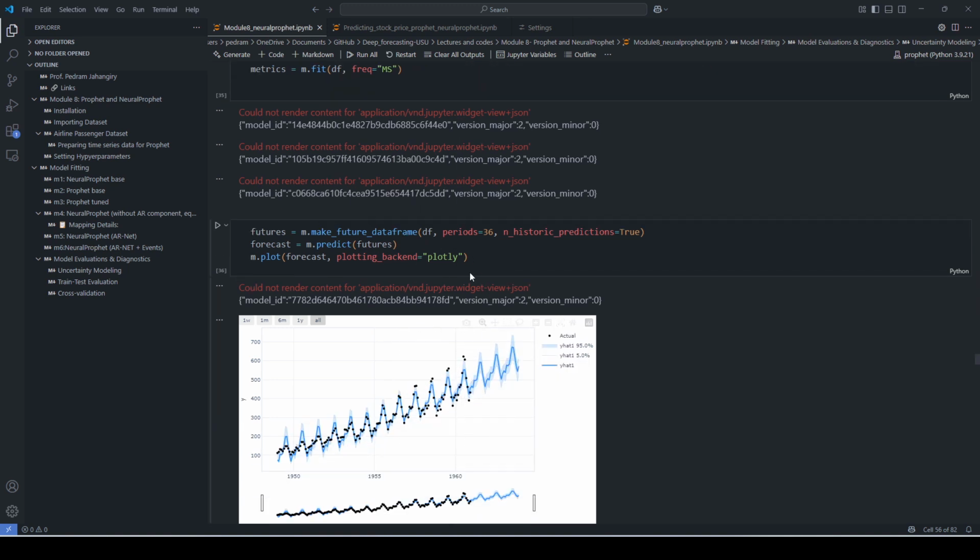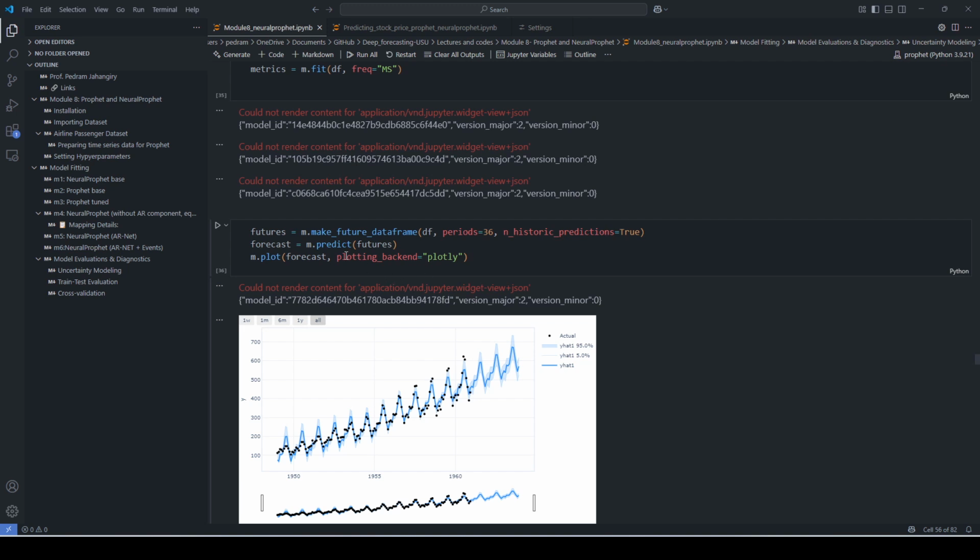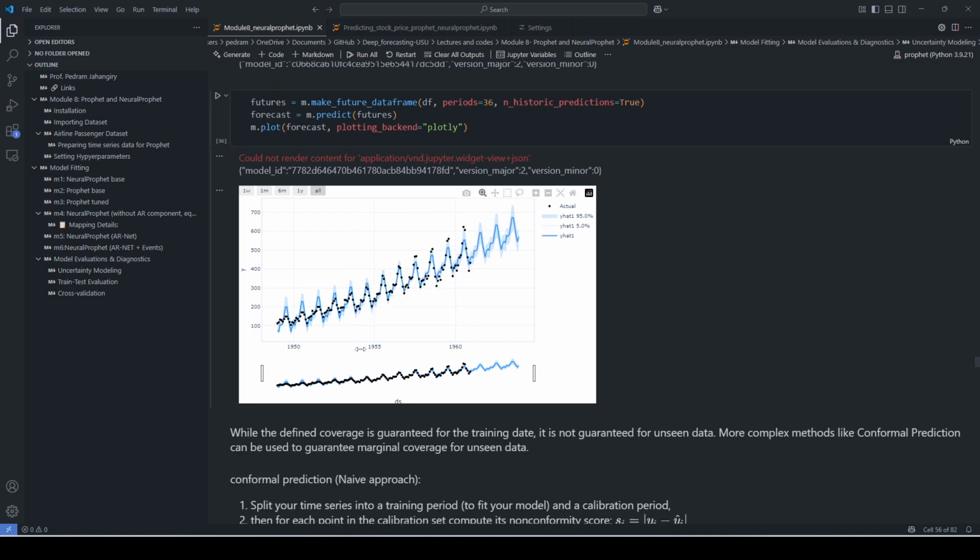And I'm just showing 36 steps into the future. This is 36 months into the future. And that's how it's going to look, right? Now you have actuals, predictions, and predictions for 5% and 95%. And you can treat it as your 90% confidence interval. Okay, so that's one way.